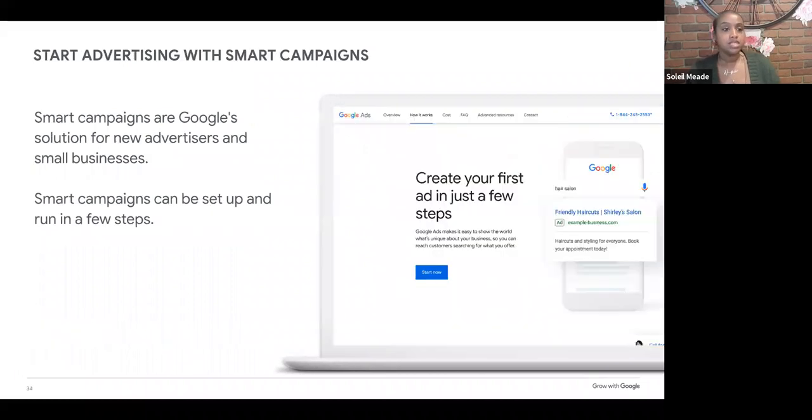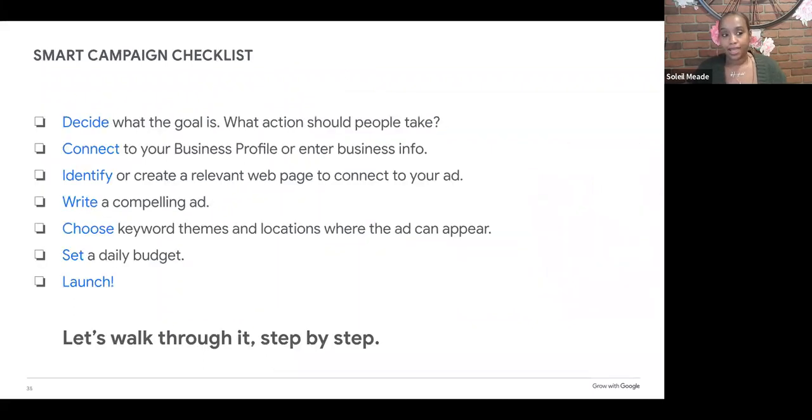So let's talk a little bit more about smart campaigns. Smart campaigns are designed specifically for small businesses and new advertisers. Some of the benefits of smart campaigns are that they're flexible. You get to choose your goal, your content, and your budget. There's no contract and no fees, and it truly is controlled by you. You can change it at any time and update it at any time. It is an easy way that walks you through starting your first ad campaign.